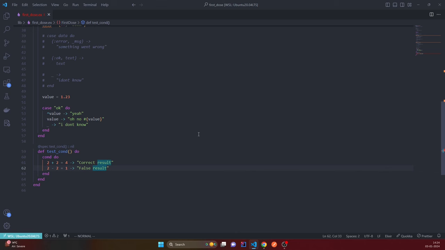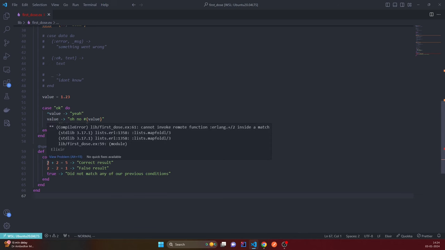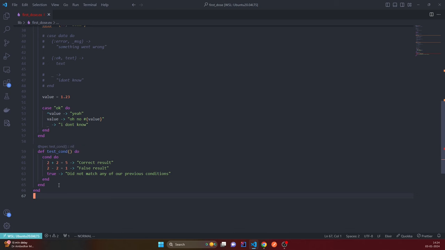Also, it throws an error if no condition matches. If both the conditions are false, then it will just throw an error, just like a case statement. And we can handle that by giving it a default case, more like a switch default case, which is true. It did not match any of our previous conditions, right? And it's erroring out. I don't really know why, but let me see. Cannot invoke remote function inside a match. Oh, sorry, we are just comparing it, right? Double equal to, not equal to, it's just bad matching and assigning.